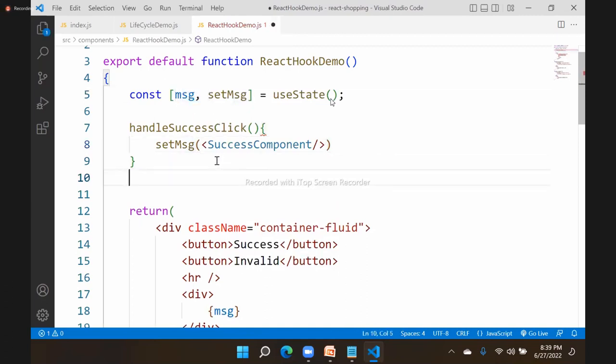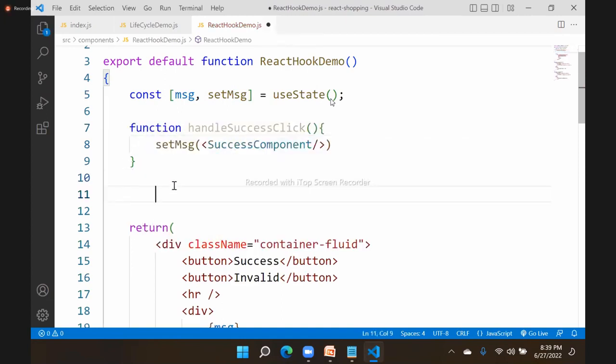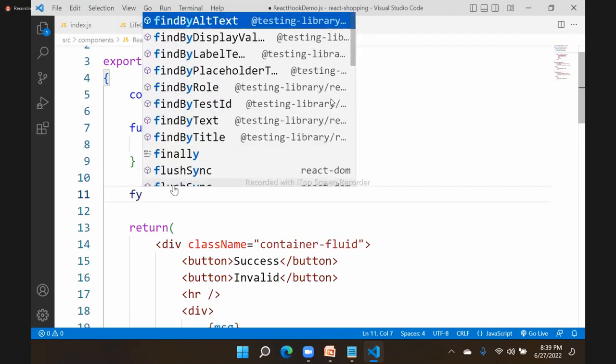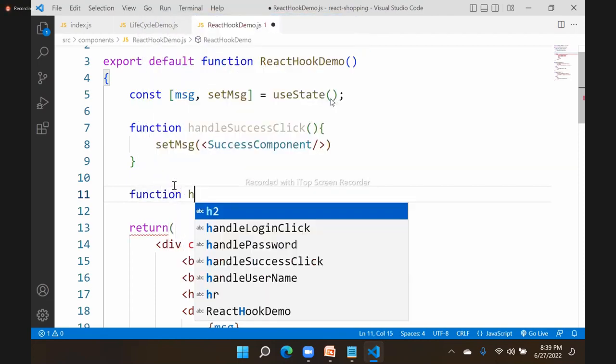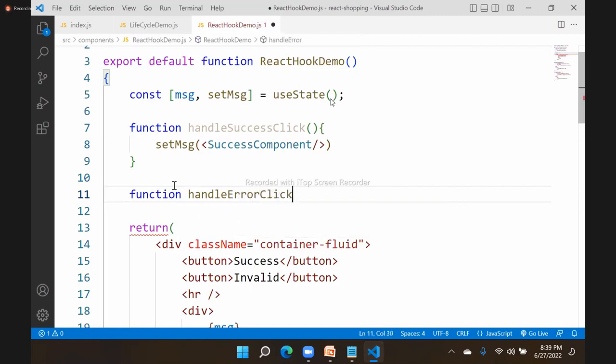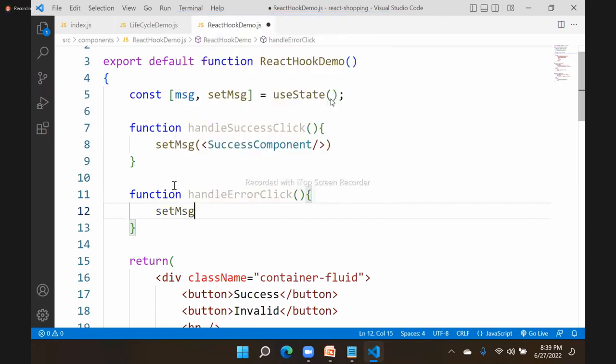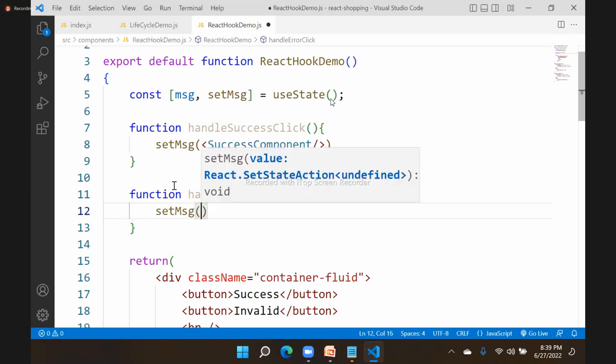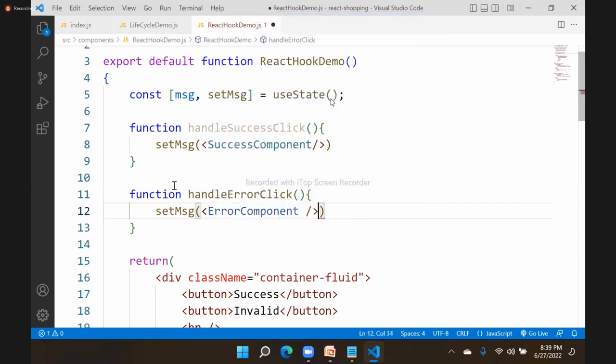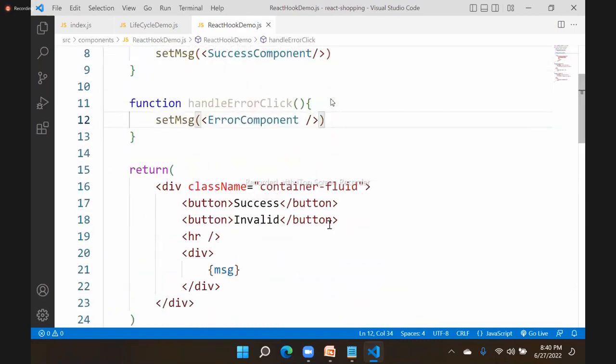Similarly, this is a function because we are using a function component. Here we have another function, handleErrorClick. On handleErrorClick, we will set message. You implemented the previous example like login ID, password matching, then success, not matching, then error. Here I'm just using button clicks. On button click, the error component we have to access.